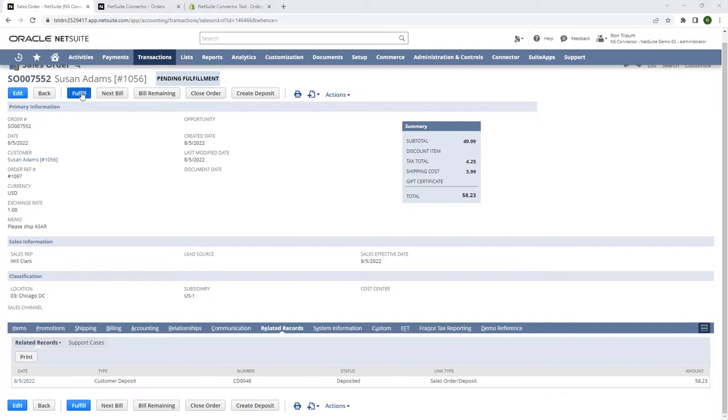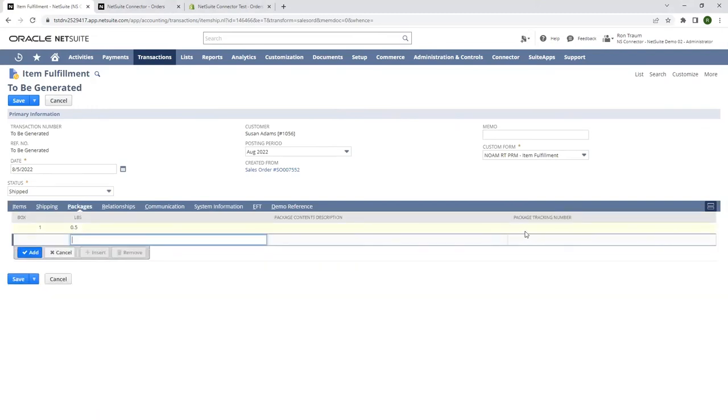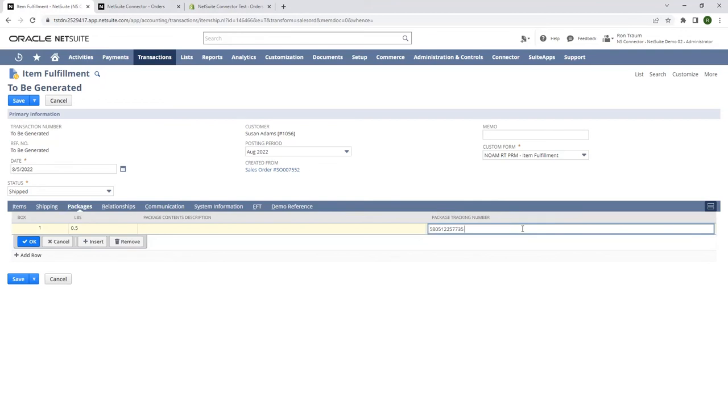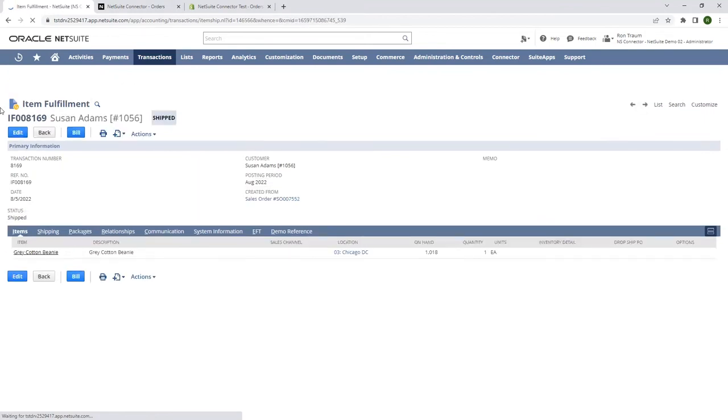I'll start by clicking Fulfill at the top of the screen. And then on the Packages tab, I'll enter our tracking number. This is the tracking number that will pass through the connector on its way to the order in Shopify. I'll click Save and head back to the connector to push the data through.